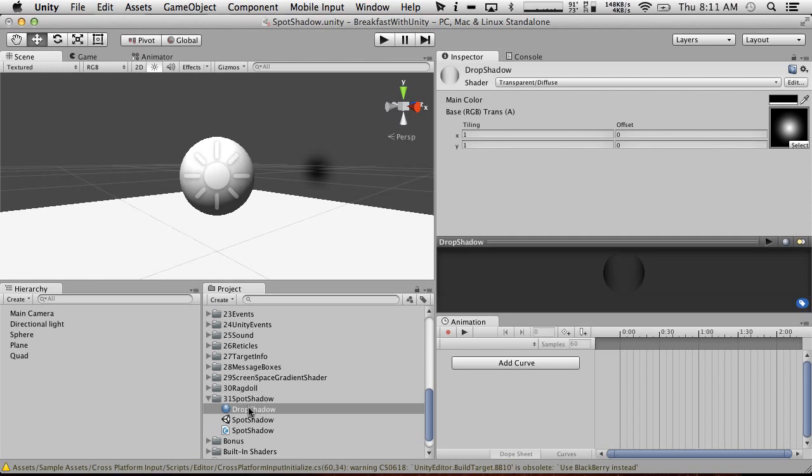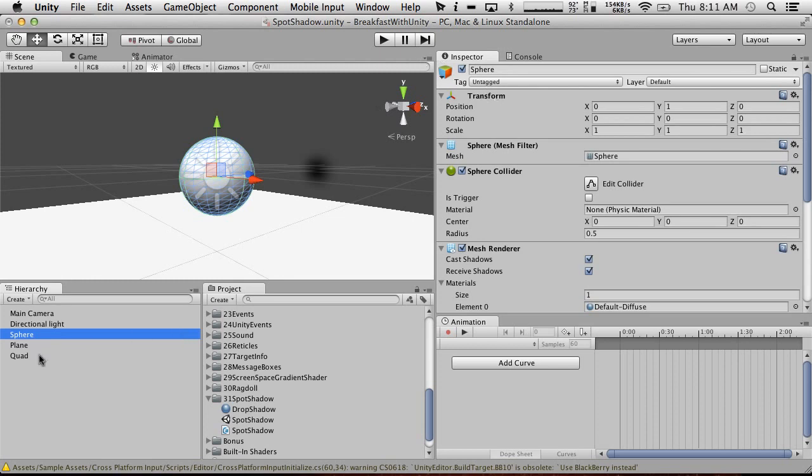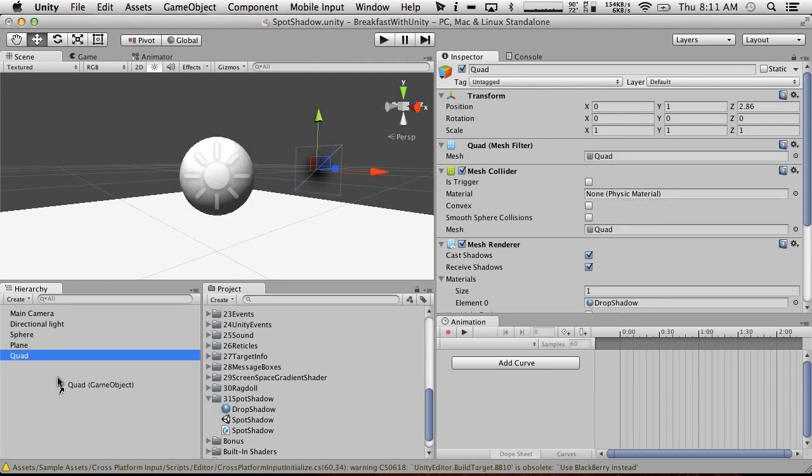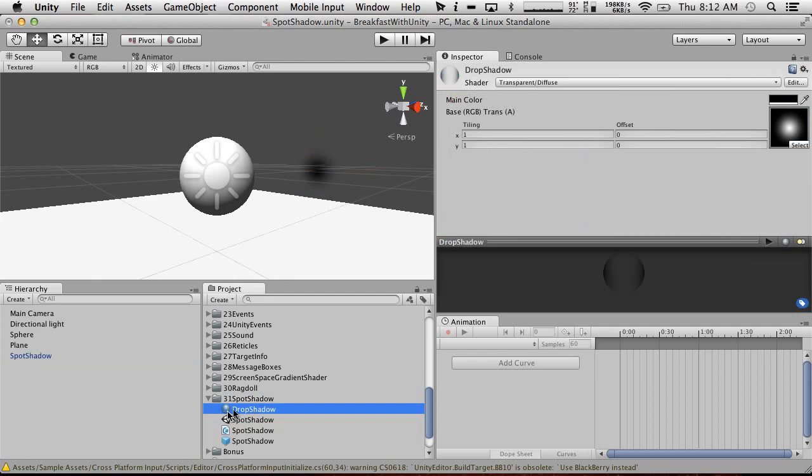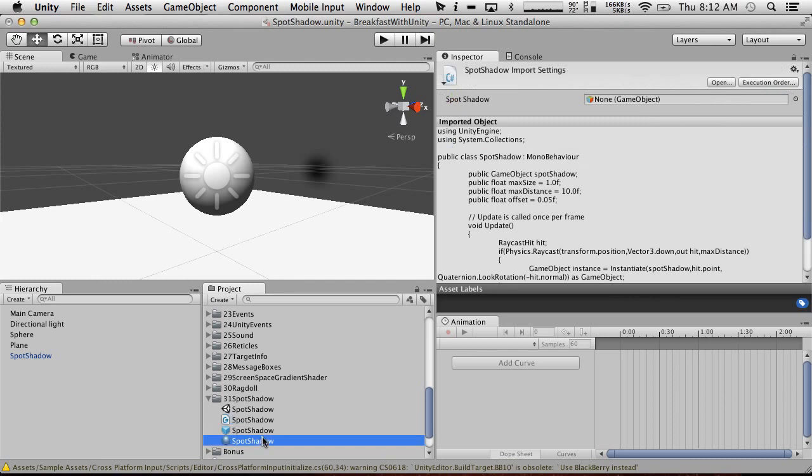So let's put this on our sphere. We've already put this on the sphere, so let's see what happens here. Let's first call this the spot shadow. I called it drop shadow here naturally. Spot shadow. Spot shadow. So now we have a lot of objects called spot shadow.